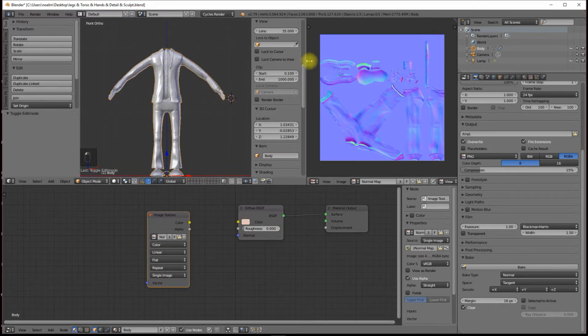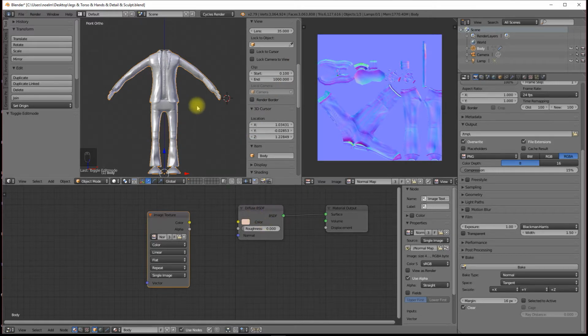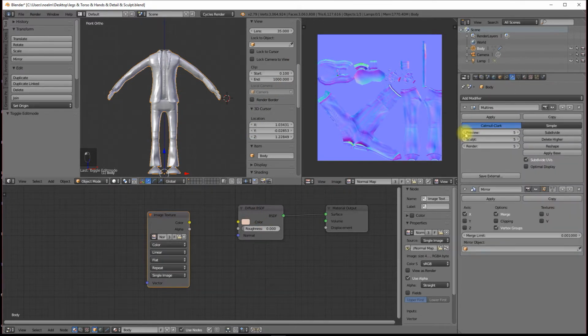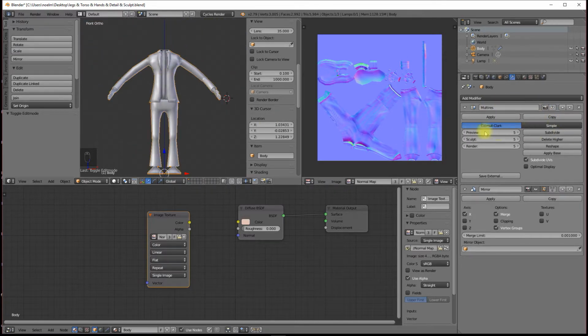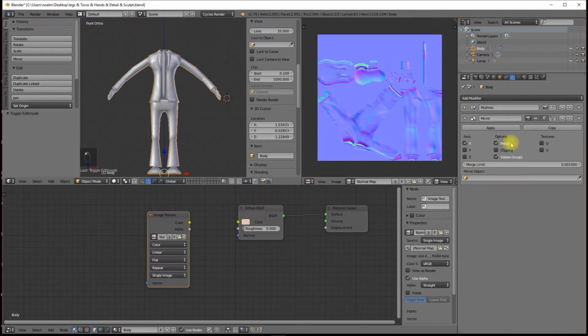Now, here's what I'm going to do. I am going to go over here to my multi-resolution modifier and basically turn it off. So we're back to where we started. This no longer has any effect on my character.